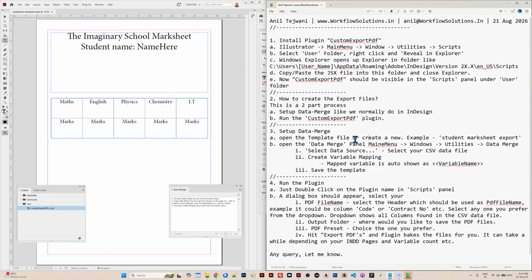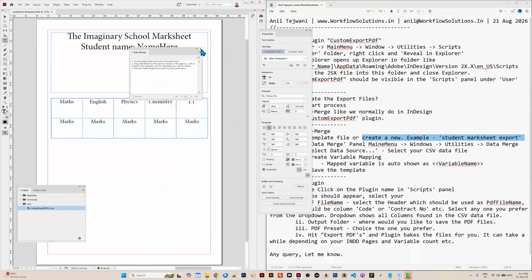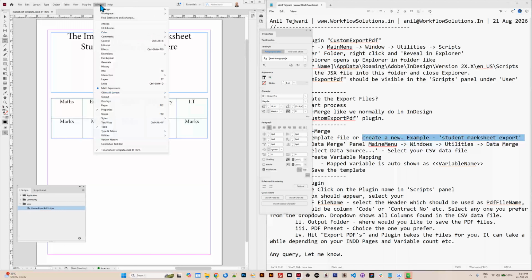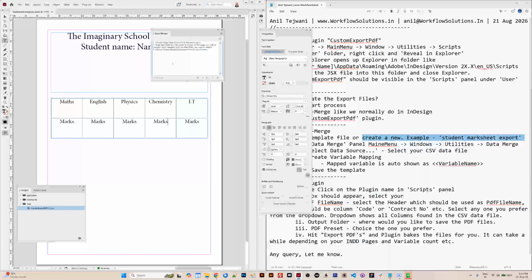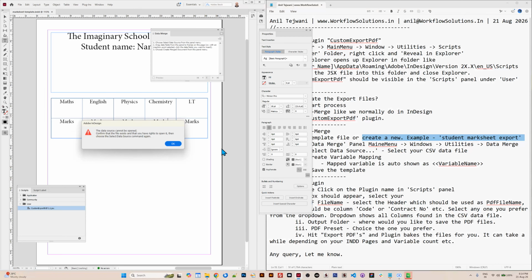We created a template. Now we need to map it with a data merge. So I have opened the data merge. If you don't see the data merge panel, you can always go to Windows, Utilities, Data Merge, and it will be visible over here. So first we need to select the data source. So I click on this three lines over here, also called the burger menu, and select my marksheet.csv file. Select that and I open it.